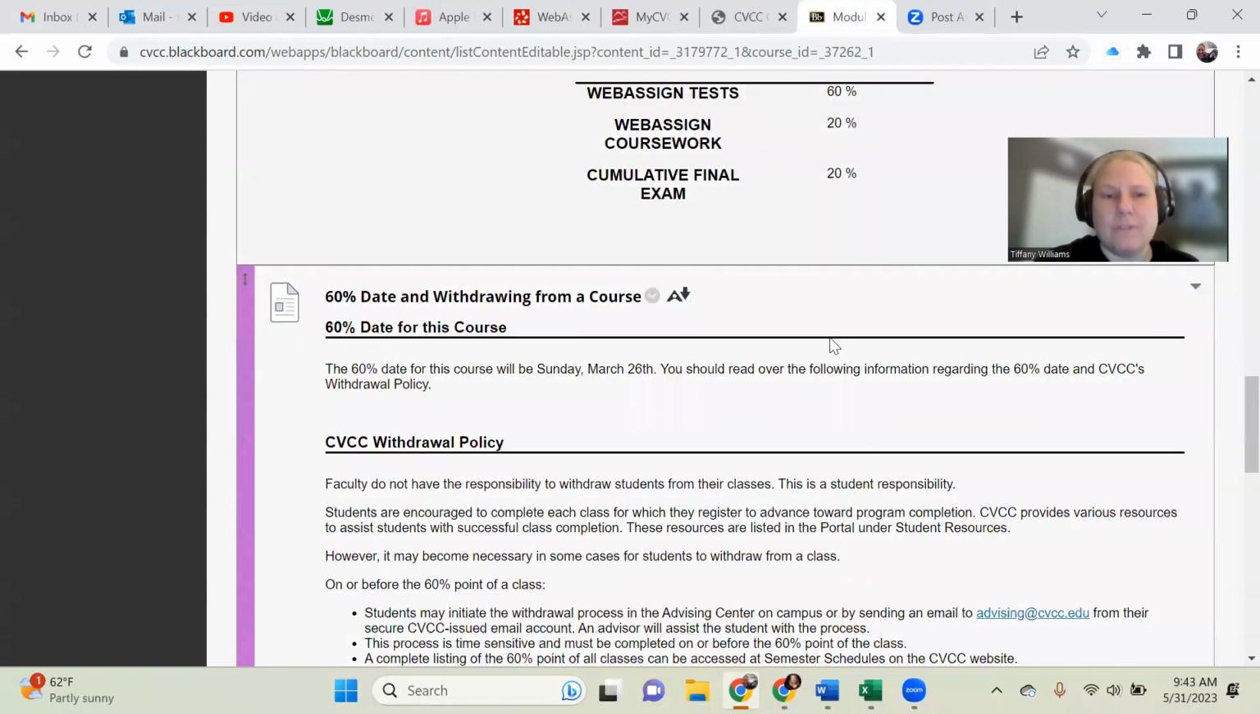Again, here's your grading criteria for the class. Here is your 60% date, and I did not change that. I knew I was forgetting something, so I will fix that. Let me check here. I believe your 60% date is going to be on a Sunday. It's a really weird date. I don't have it written down in this calendar, but okay, I'll find that date and I'll change that. So guys, just look for that to be changed.